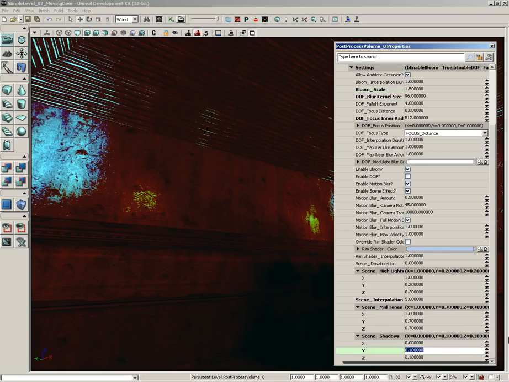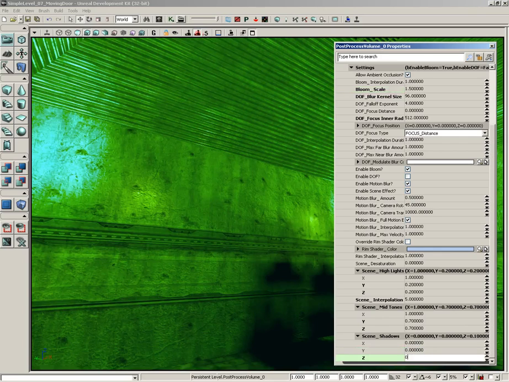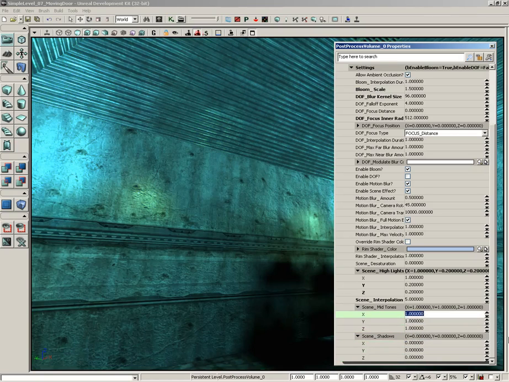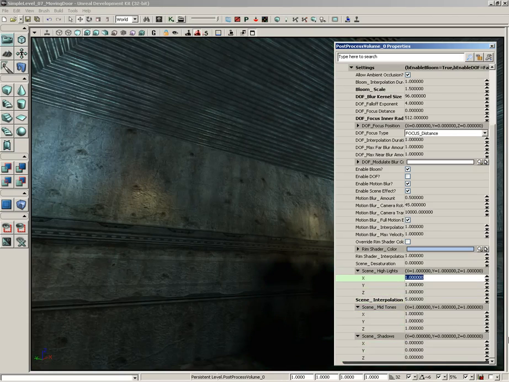So let me start off by taking my shadows, and we'll set those back to 0. Let me take my midtones, we'll set all of those back to 1. And same thing with our highlights. So now everything's right back where it was. Now there are some changes I do want to make to the highlights.